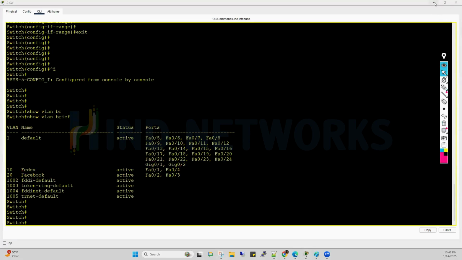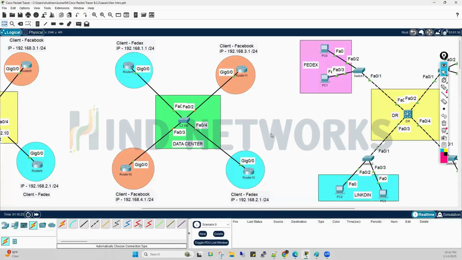Done. So basically this is the way we configure the VLAN and this is the way we can move the port into that VLAN. Done, guys? Anyone here who does not understand? Is this clear? Done? Okay.